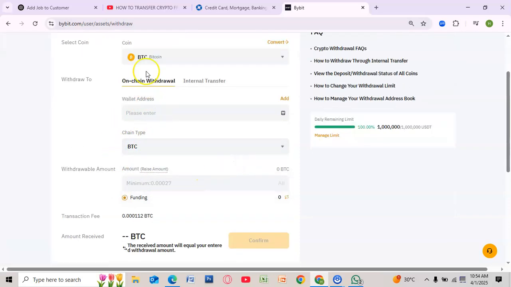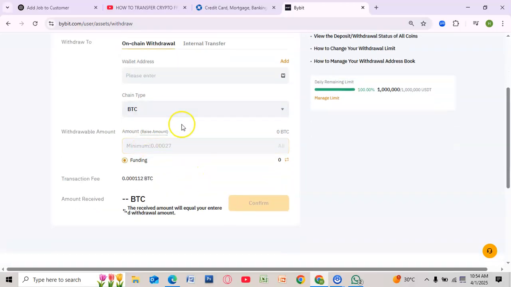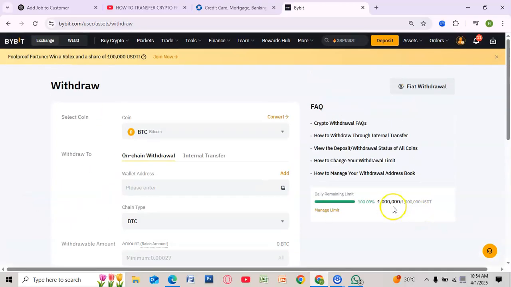For example, if you want to withdraw Bitcoin, then select chain BTC. Then enter the amount, review all the information and select confirm. And that's how you can transfer crypto from your Bybit to your PayPal.